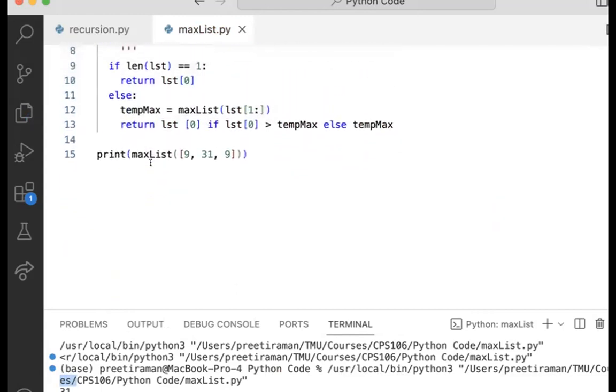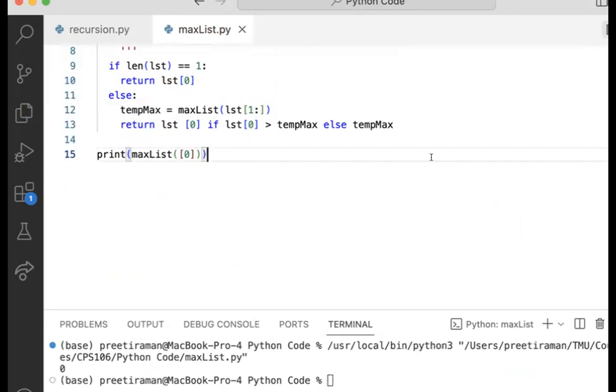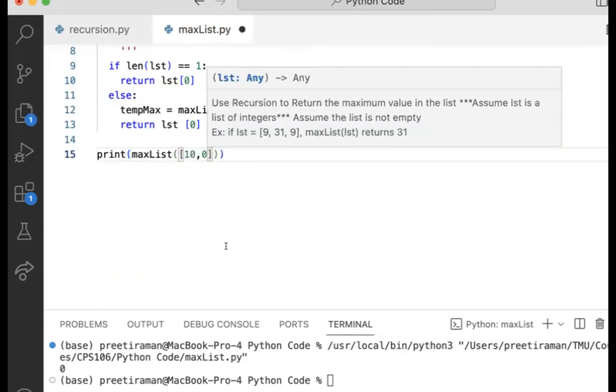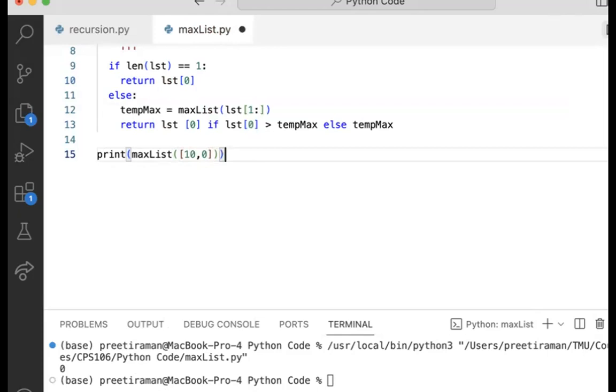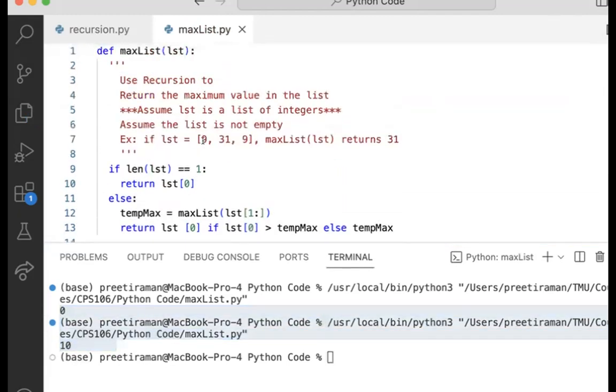What if we want to try it with a different set of elements in the list? So let's say I only have one element and that element is 0. Let's check if our base case works, and it does. And if I have, say, 10 and 0, we want to make sure that it returns 10 and not 0, and it does. And so we know that our function works. Okay.